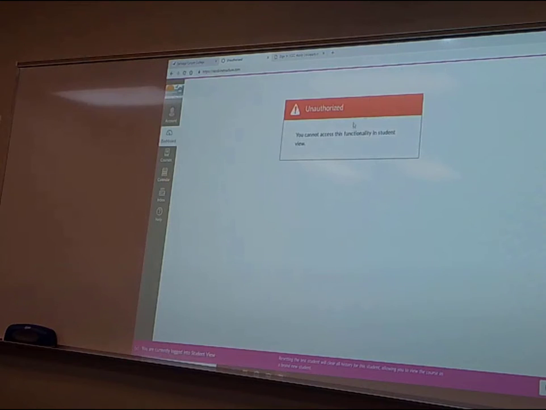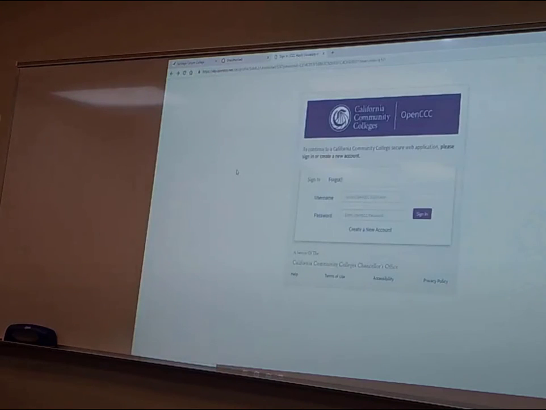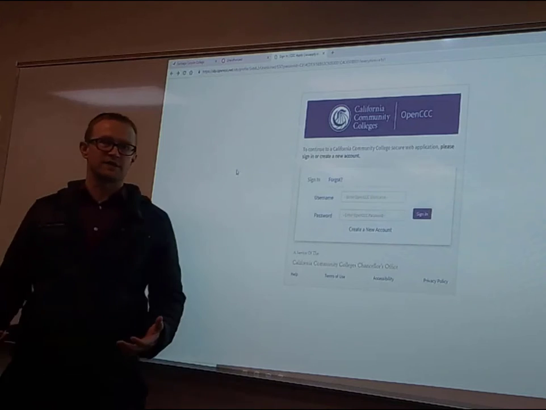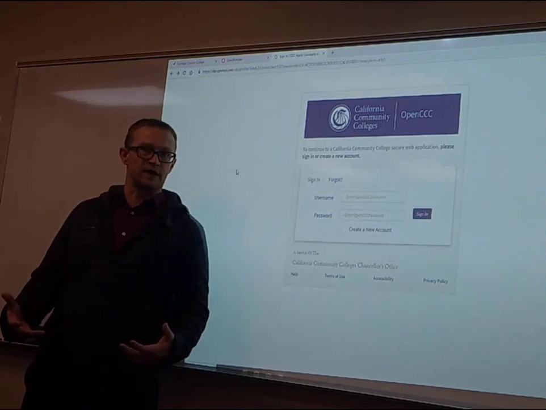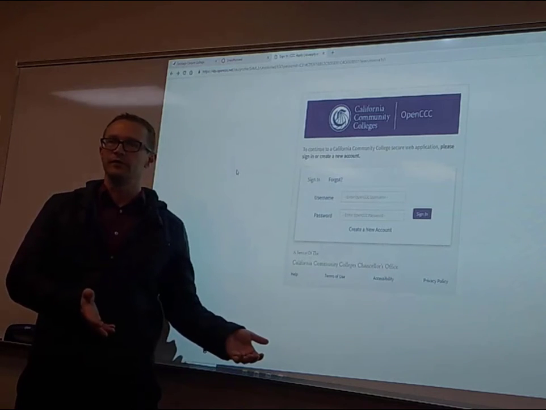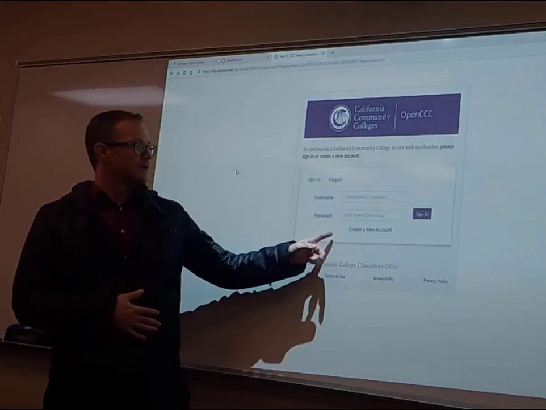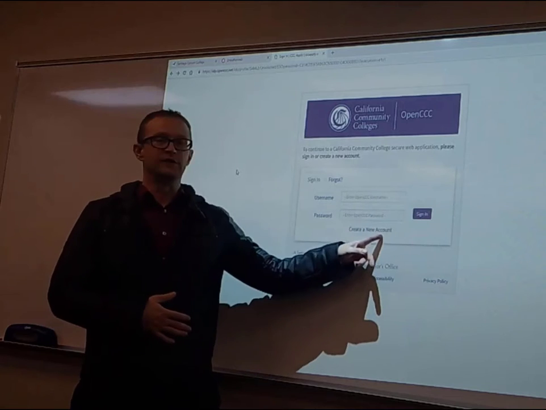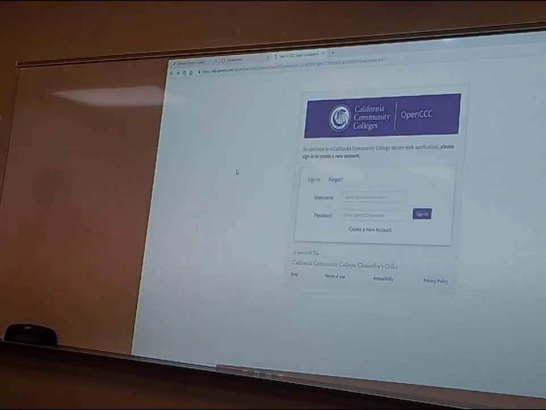And what will happen in some cases is you might get an error message that says unauthorized or you can't get in if it's your first time logging in. If this happens, the system will prompt you to go to CCC Apply. This is a very normal part of the process of logging into Canvas for the first time. So if you get a page that looks something like this, it's completely normal, your first time logging in. Here at the bottom there's a link to create a new account, which you'll click on.